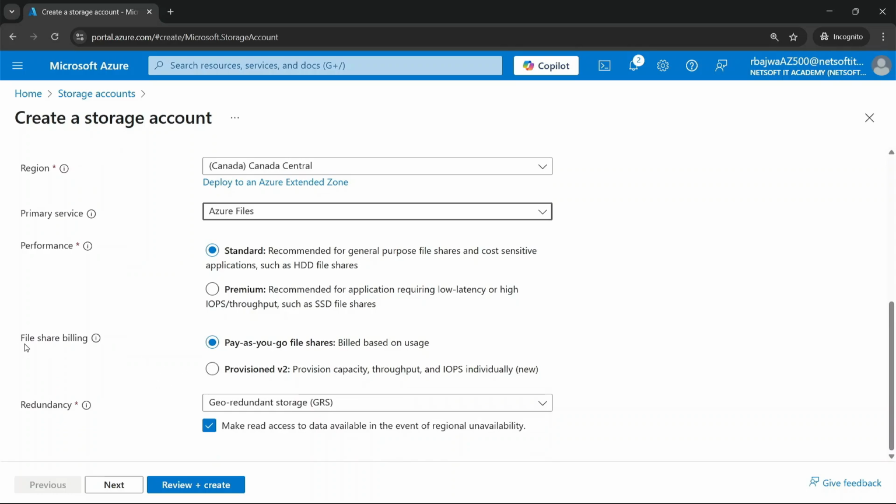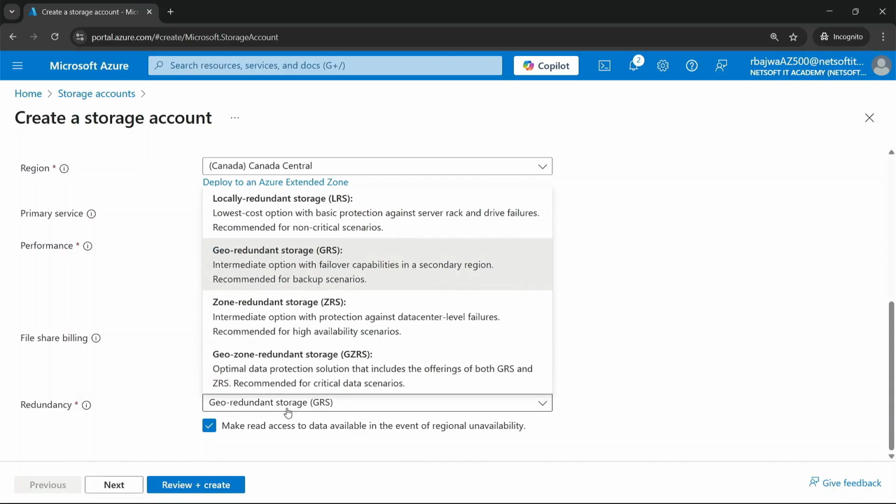Then you will select your file sharing billing. I'm good with pay as you go file shares. Now, this is where the replication strategy can be decided. So, redundancy. First of all, do you want your data to be redundant? The answer is yes, because it provides you high availability.